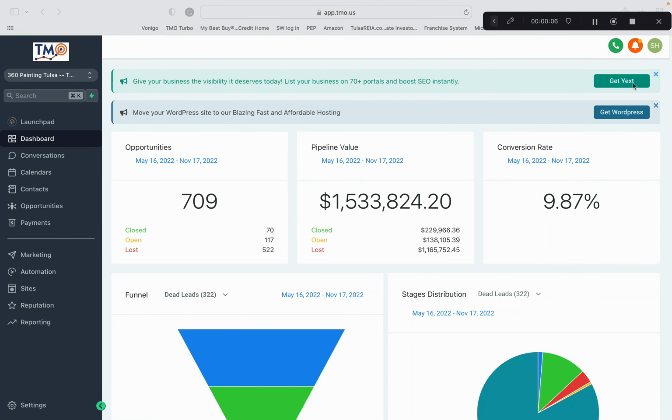All right, let's talk about your dashboard. Your dashboard has lots of valuable information on it. This is the number of opportunities. Now, once again, keep in mind this is opportunities. This could be leads, it could be estimates, it could be painters you're hiring or employees you're trying to hire. So this is the number of open opportunities you have, closed, won, lost.